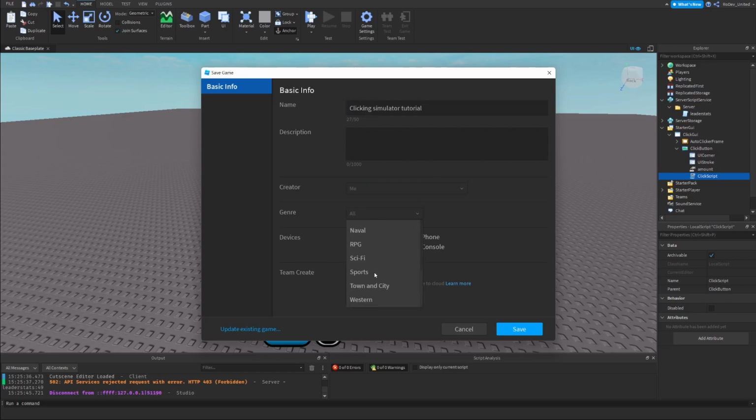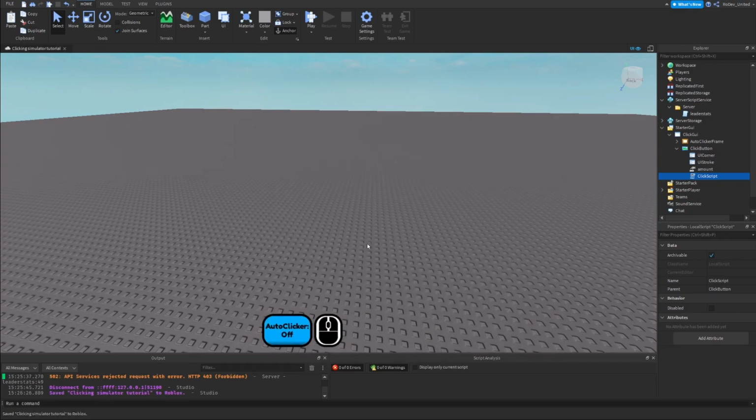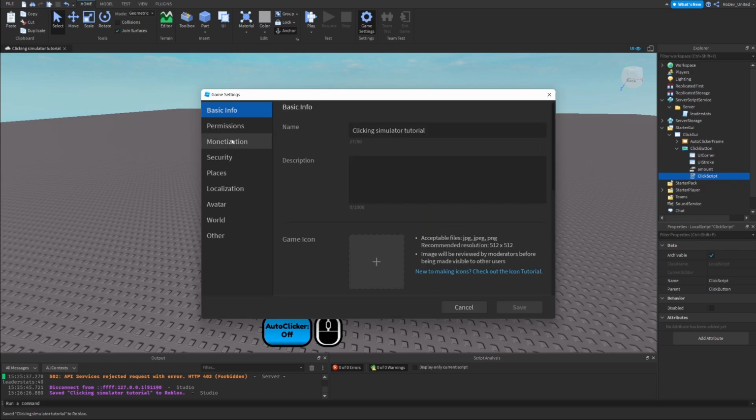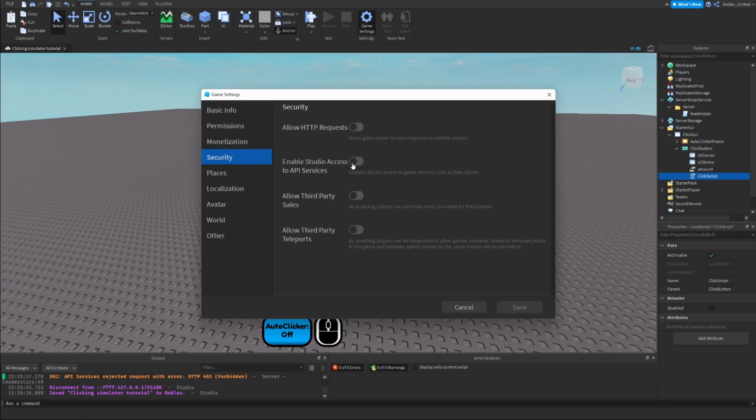Okay, so yeah, let's just make it, I don't know. Oh, okay, and I'm gonna turn on team create. Okay, when you save that, it's gonna be like that. And now we can go into security and API services and turn them on. Enable studio access to games services such as data stores.